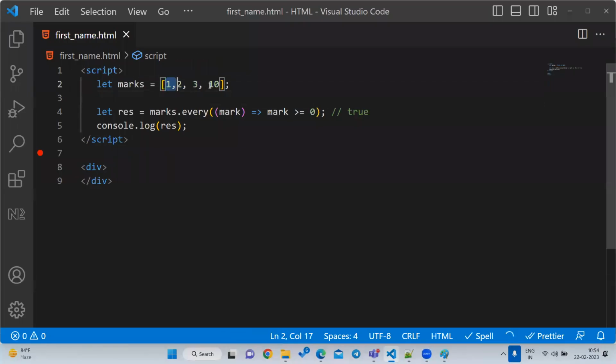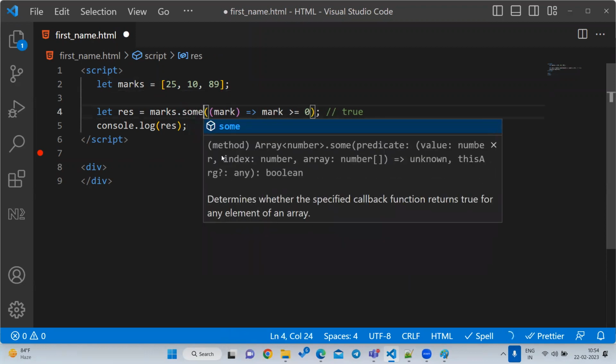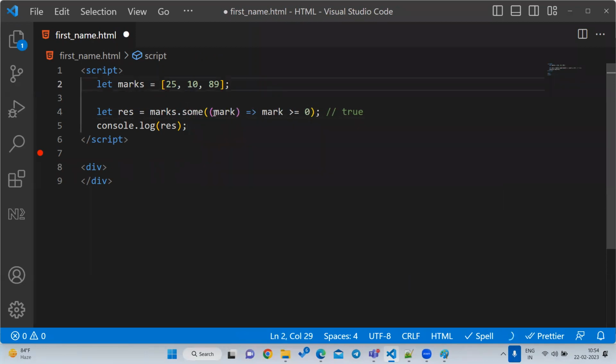So now this time what I want to do? Let us write 25, 10, and in one subject he got 89. Okay, now if I want to write like this, then don't go for every. We have to go for a method called some. The some method also will take the predicate only. Okay, the some method also will take the predicate only.